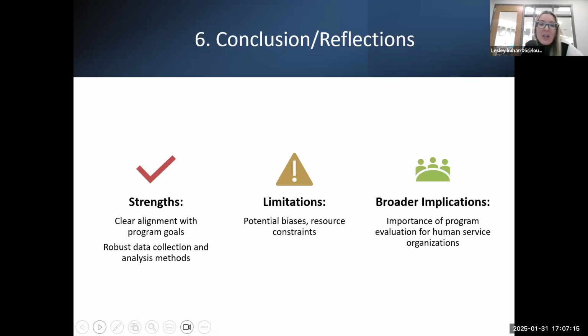Okay, lastly, we want you to focus on conclusions and reflections on the whole process. So briefly talk about a clear alignment with program goals. That can be a strength, and robust data collection and analysis methods. We also want you to address some limitations. So maybe what are some biases based on your positionality and reflexivity in the process? What resource constraints might you see coming up on the horizon that might impact the evaluation or implementation of your program? And then broader implications.